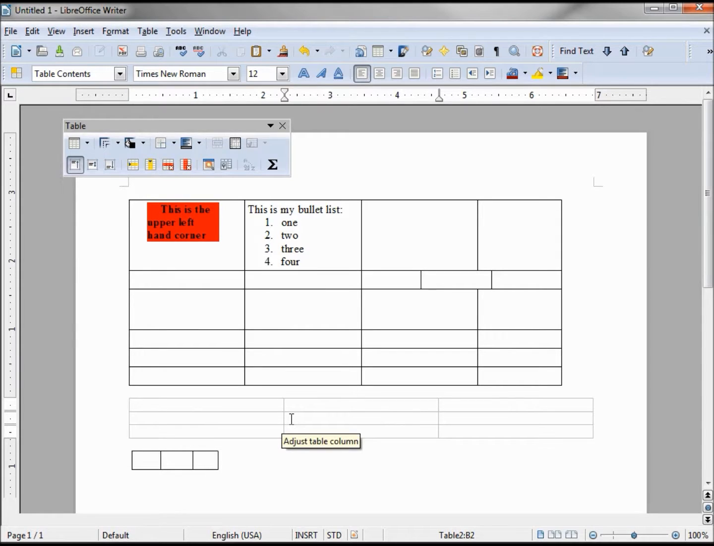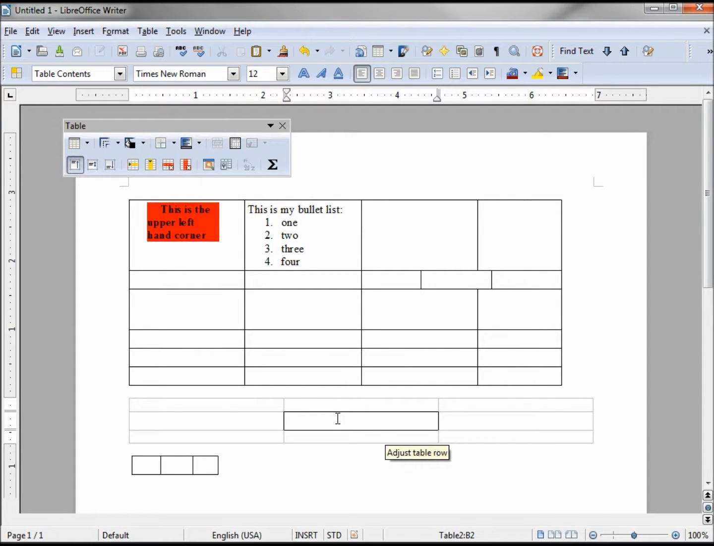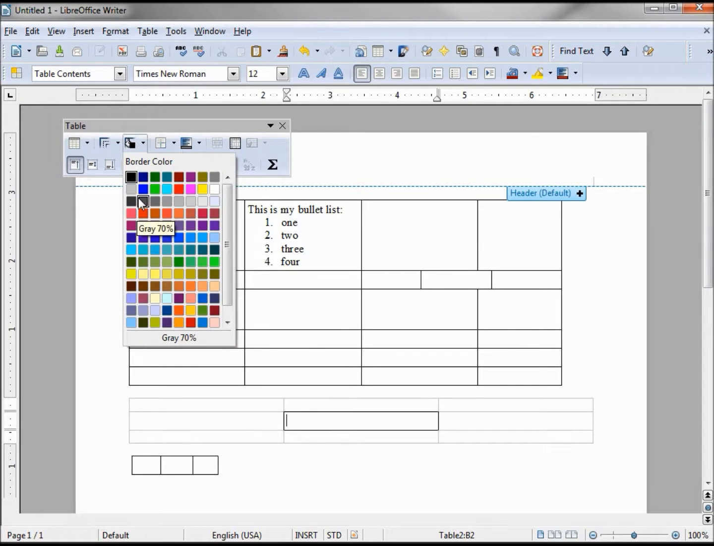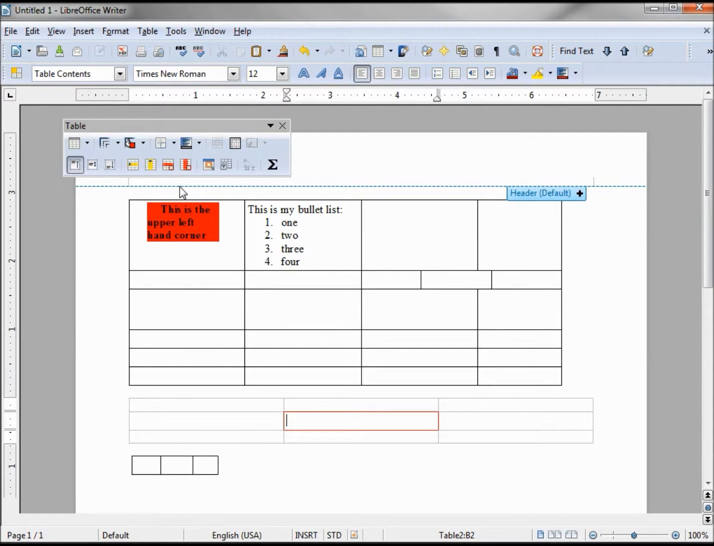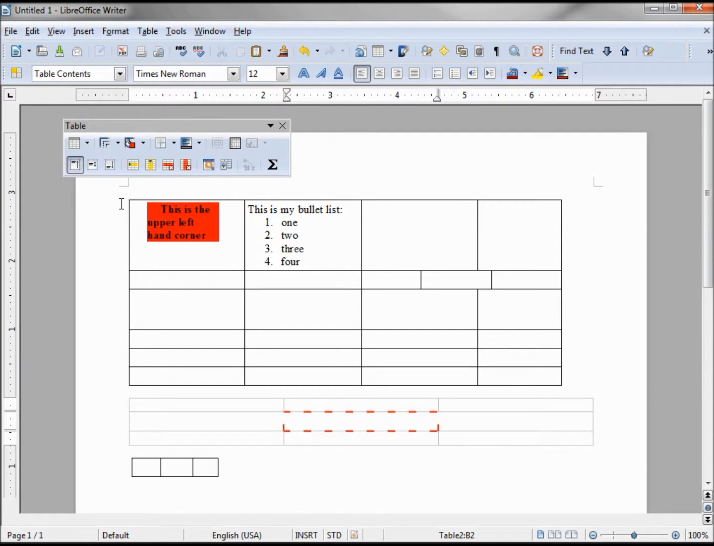I'm clicking in the middle cell. The cursor's to the far left, so it's hard to tell. From here, I want to change the borders of this single cell, and I will give it the full box. Now I want to change the color of those borders, so I am going to click on the line color, and we will make them red so they stand out a little bit. And then next to that, we've got our line style, and I'll pick this checked line. So we've got our checkered border around our center square.